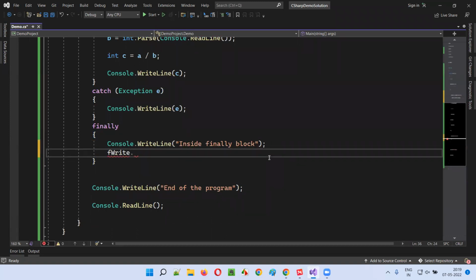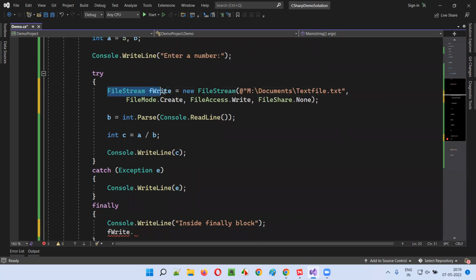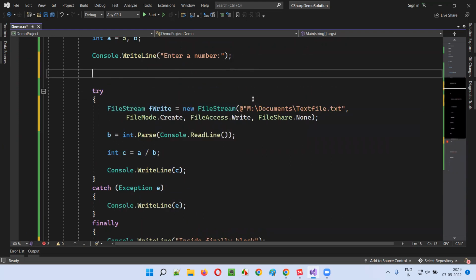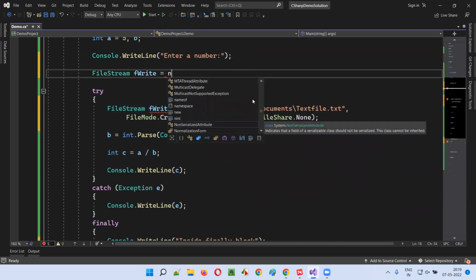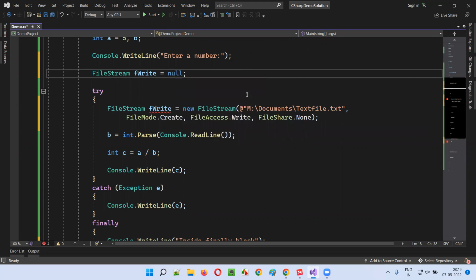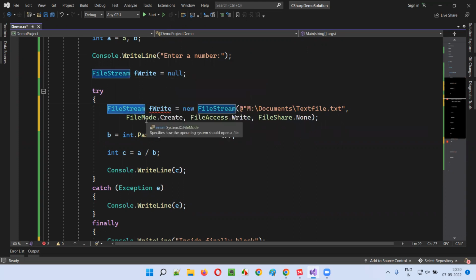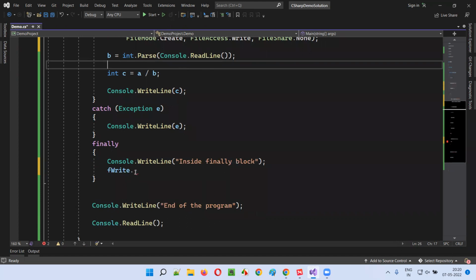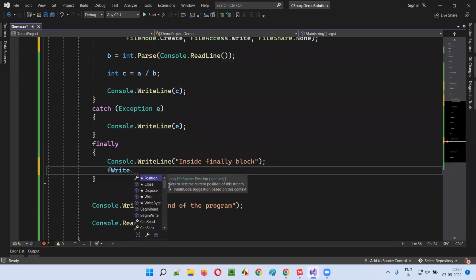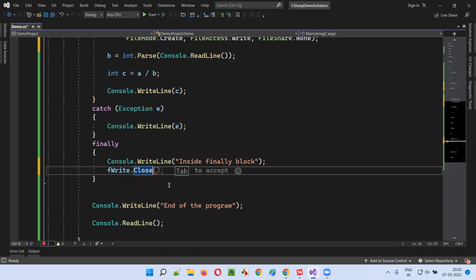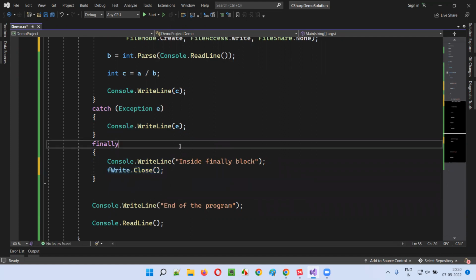So I think this should be global. I'll say null here for now. Remove this. Done. And here it will be accessible now. Dot close. We have to close these objects, guys. Generally, it is a good practice to close. It's not compulsory. It's a good practice to close the objects.